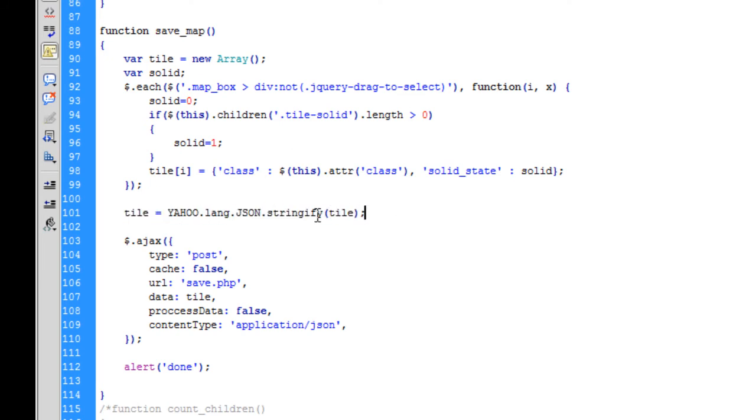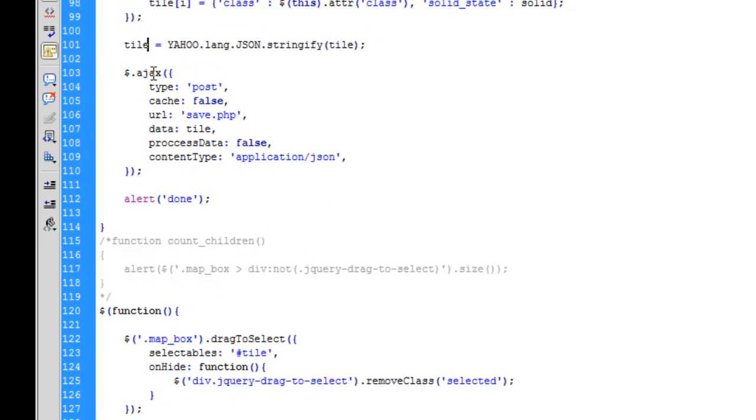So once we've stringified the variable, we then run an AJAX command, and we're sending it over as post. We're setting the cache to false and the URL to save.php. The data is we're just sending over the tile variable because that contains all the data for the map. We're then setting process data to false and a content type to application/JSON, and then we're just sending out an alert when we're done.